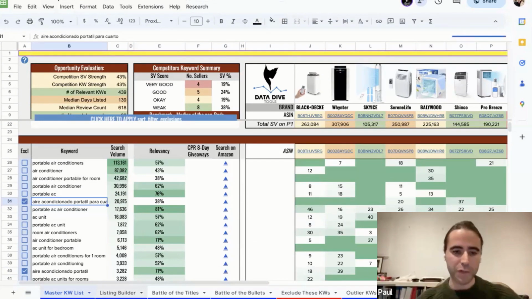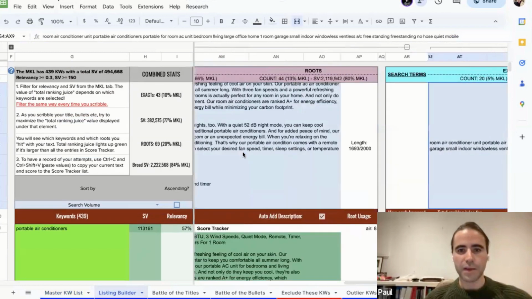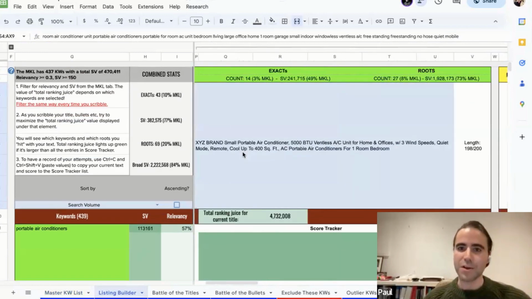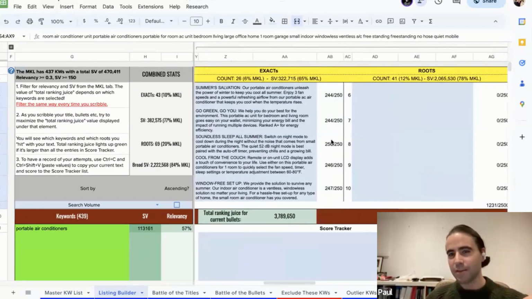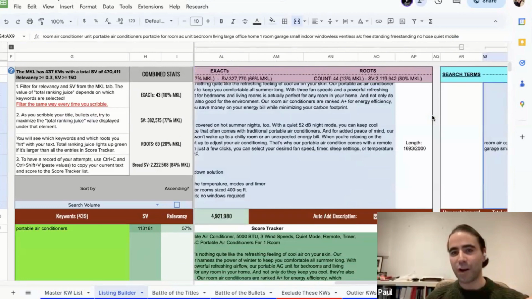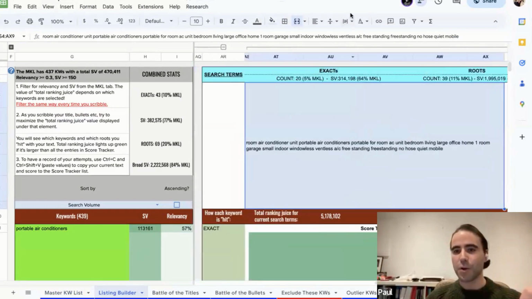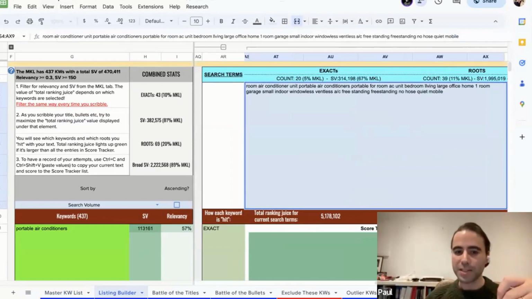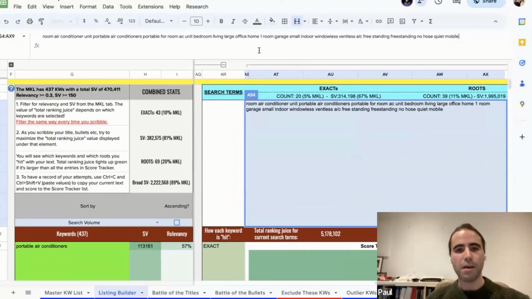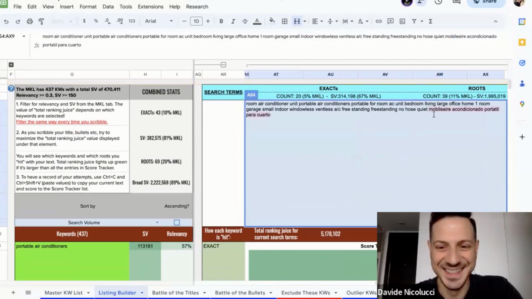So if we go over to the listing builder, what we can find is where we make our listing. So we have a place for the title, place for our bullet points, place for our description, and finally the search terms. So even though we've excluded these search terms from our master keyword list, we can still use them. So I'll just pop them in over here. And there we get it. I don't embarrass myself and read it out loud, but I have them right here.